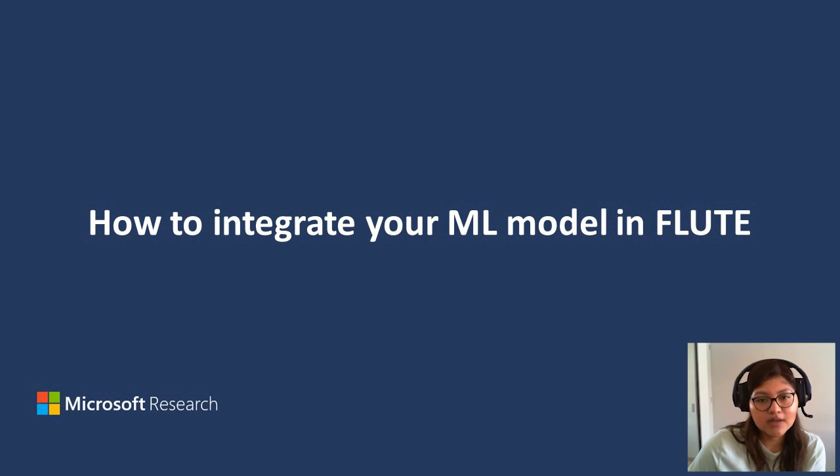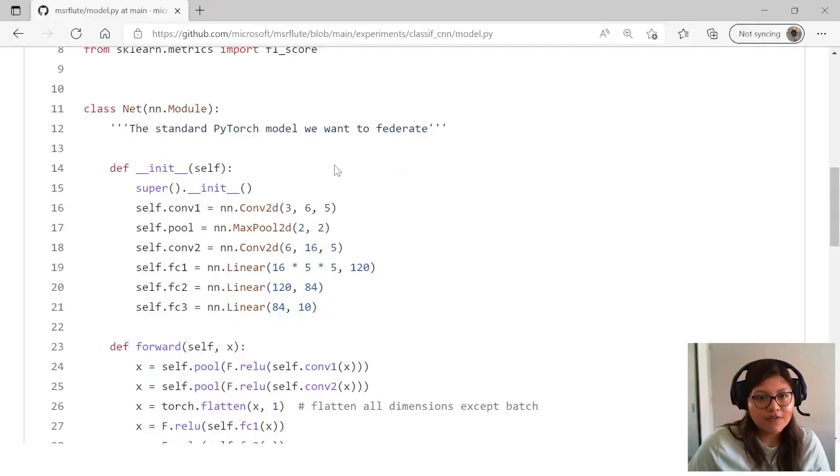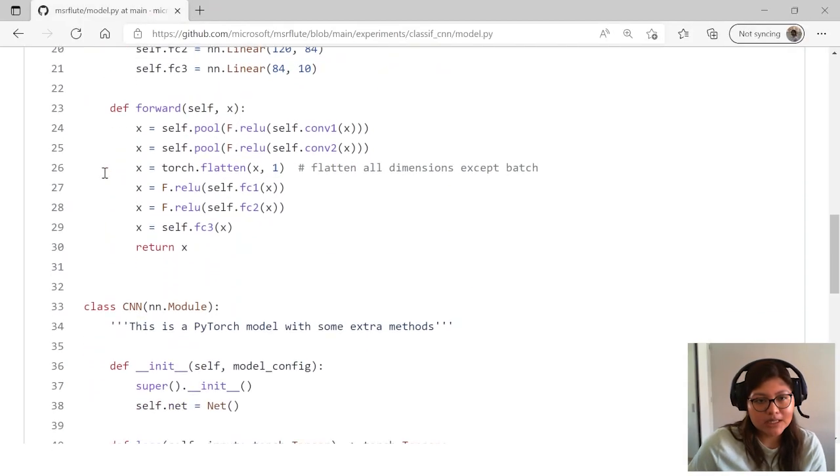How do I build my federated learning solution using FLUTE? During the following section, we are going to explain what are the steps to follow in order to create our federated learning solution with FLUTE. First, we need to incorporate our machine learning model, previously framed in PyTorch.